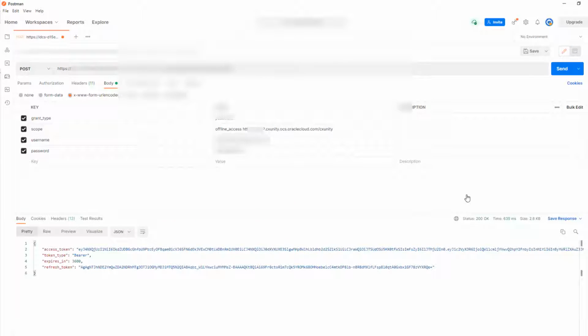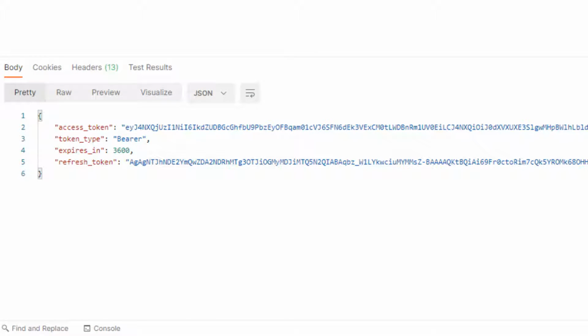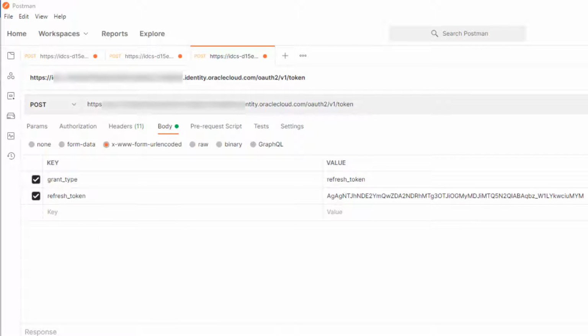Next, click Send. Our response is successful. In the response body, the access token is used for sending API requests. The expires in property is the access token expiry. This is configured in IDCS. When the token expires, you'll send your refresh token to obtain a new access token.